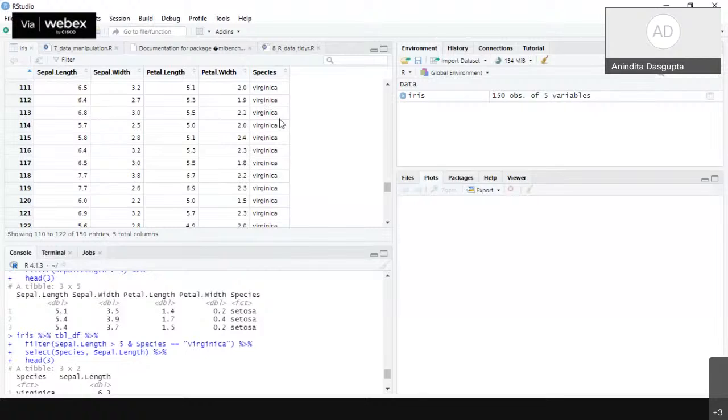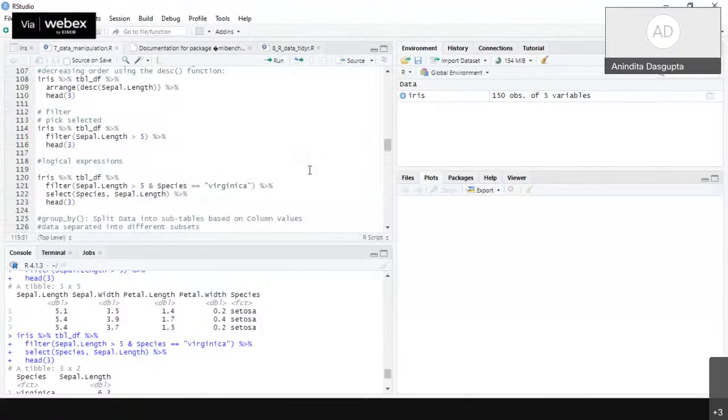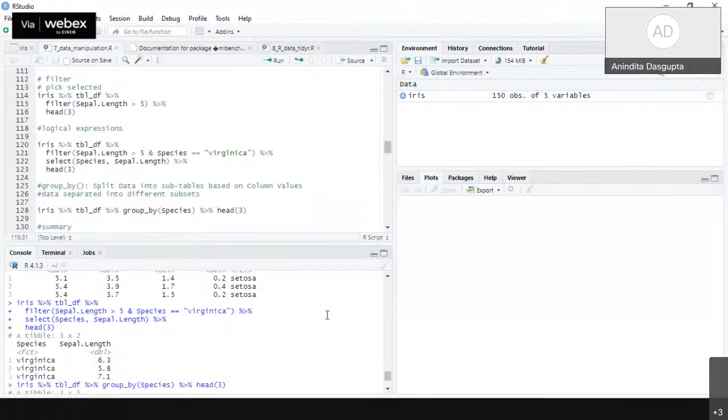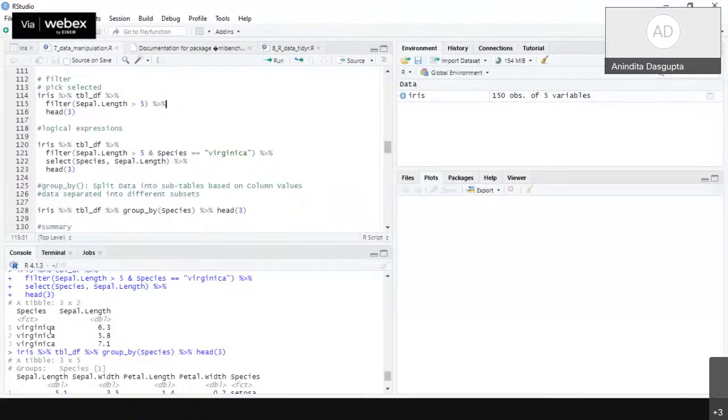For no any other species, we do not want such data sets. So for that, what we do is we put logical expressions, and in logical expressions we give both filter plus equal to, that is logical function species equal to virginica. Only if the conditions satisfy both, then only we select this species. So with the help of logical function, we are getting the species virginica 6.3, 5.8, 7.1.